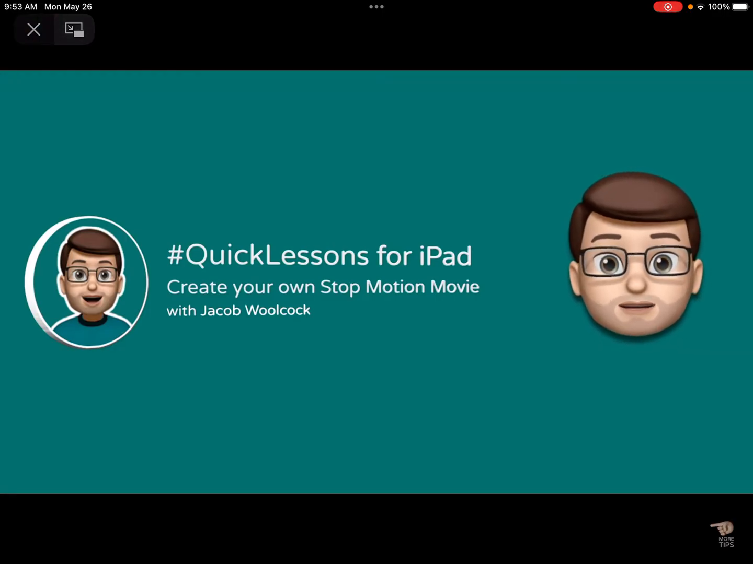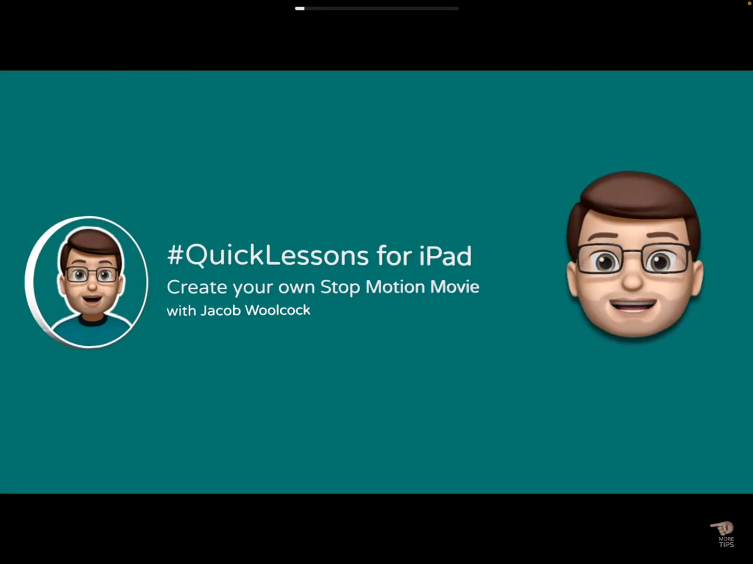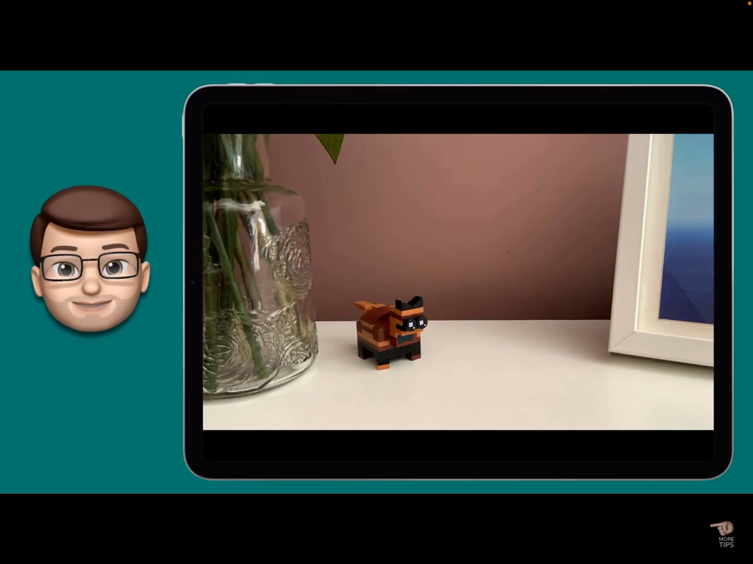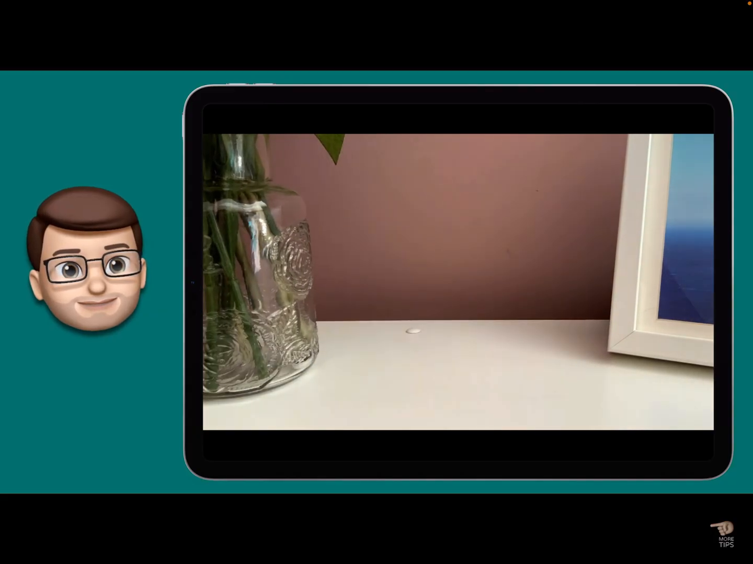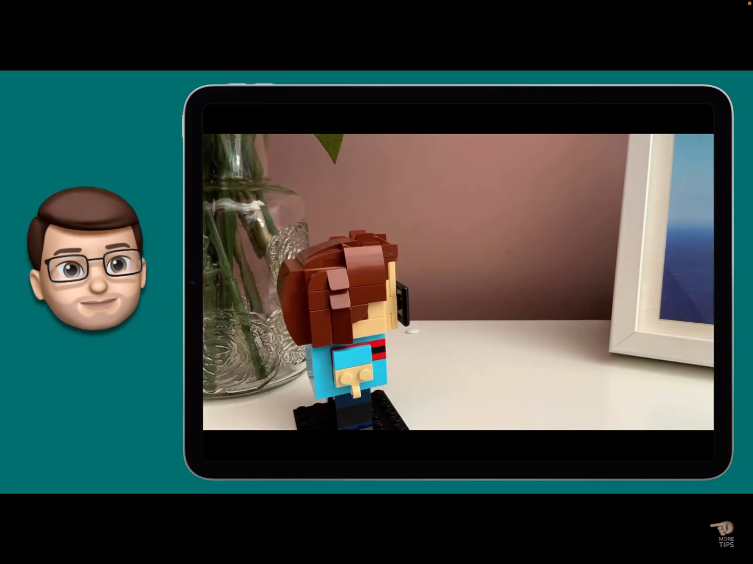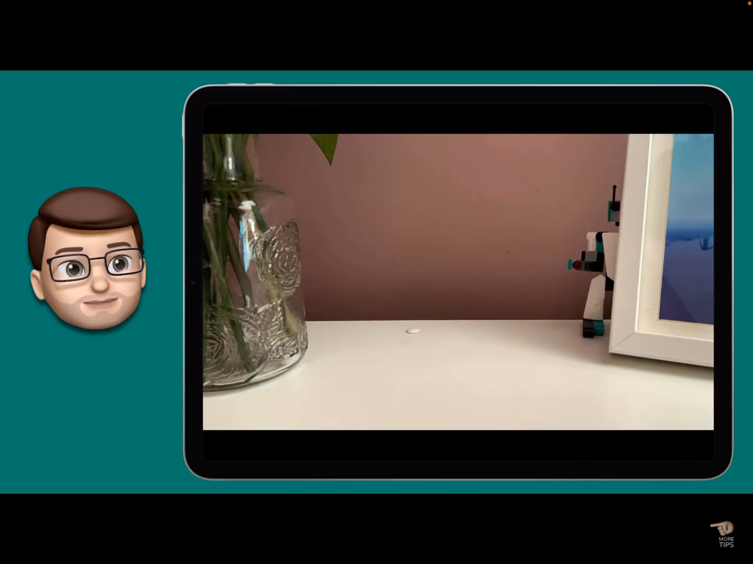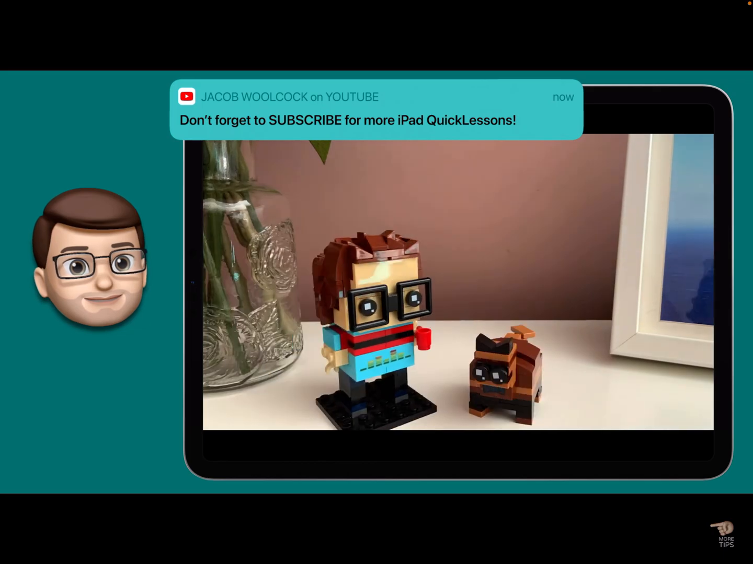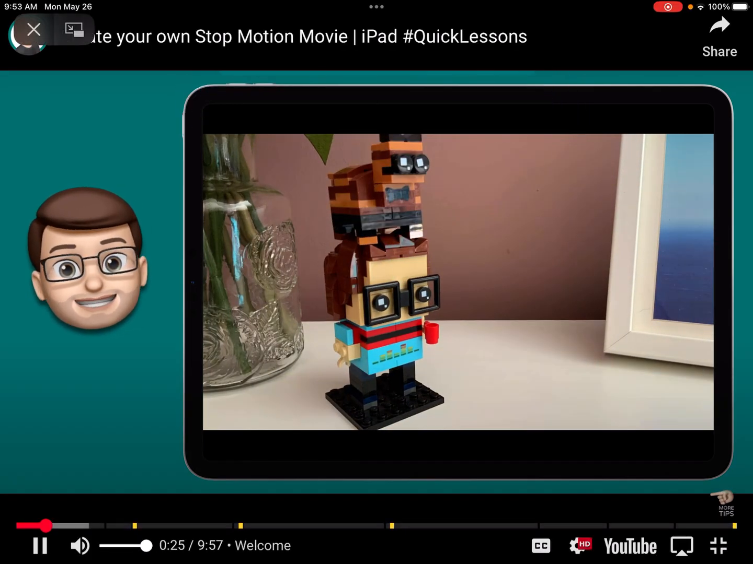Hello and welcome to another quick lesson with me, Jacob Walcock. Today we're going to explore the world of stop motion animation and you're going to create something that looks a little bit like this. Meow meow, meow meow. Where is Mr. Tibbs? Where's that cat gone? Ah! You're not Mr. Tibbs. Beep bop, beep bop. What's that? Save the day. Pretty great, isn't it?